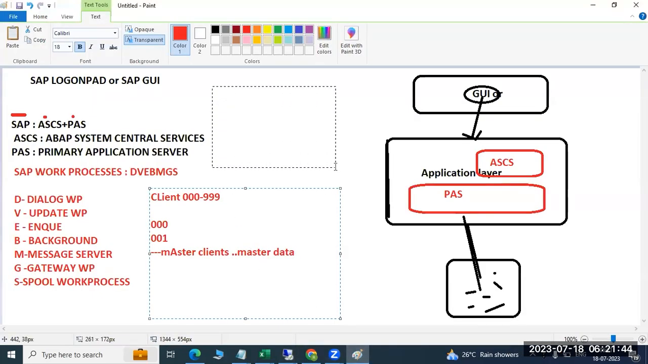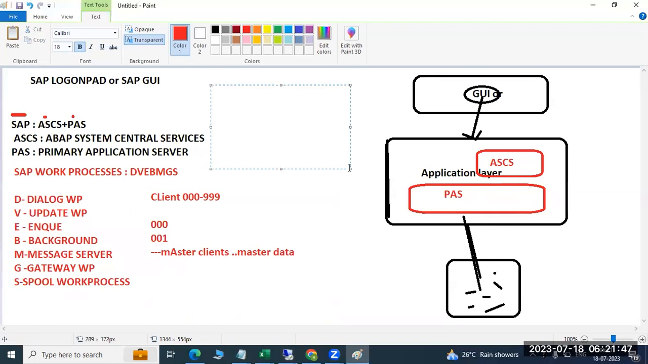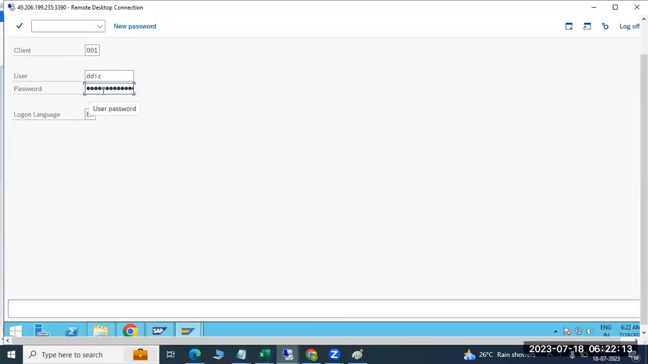So once SAP is installed, there are OS level users, SAP level users and DB level users, right? At the SAP level, you have SAP star and DDIC. These are the two users created at the SAP level. We have to log in with these two users only, with the password. Whatever password we gave during the installation, we have to use it.